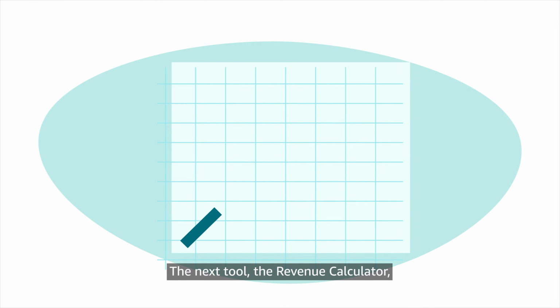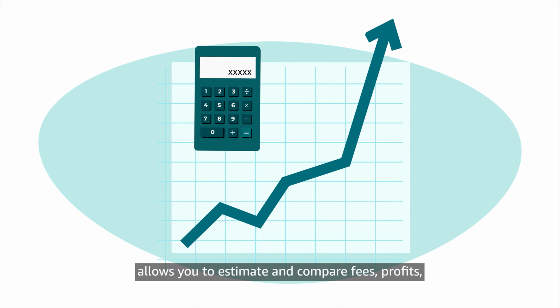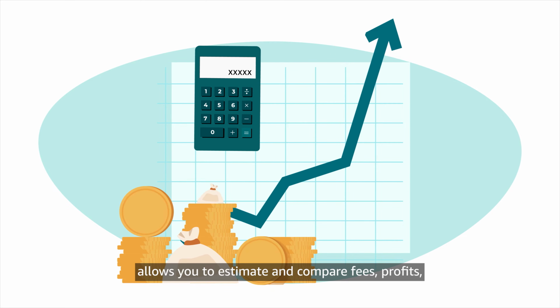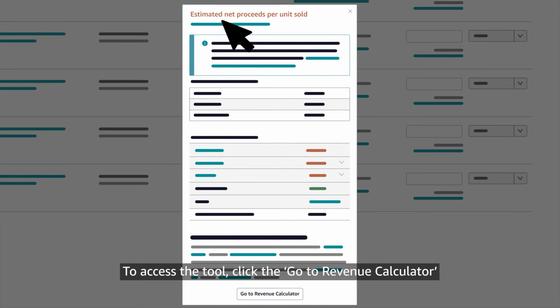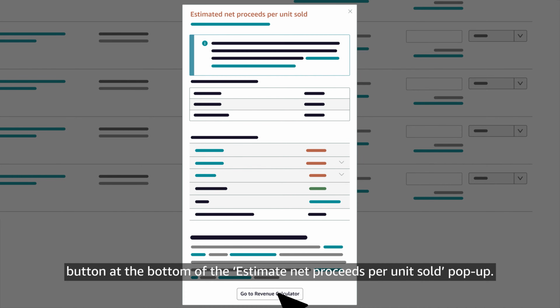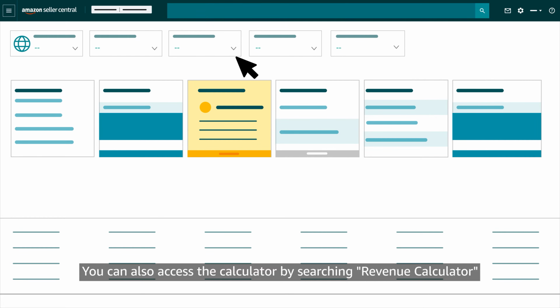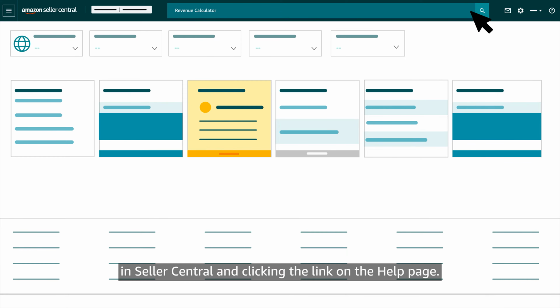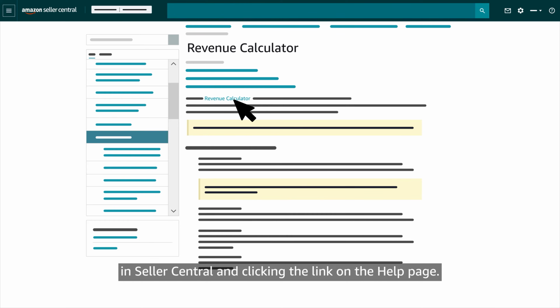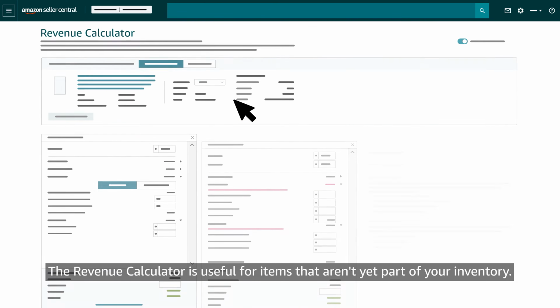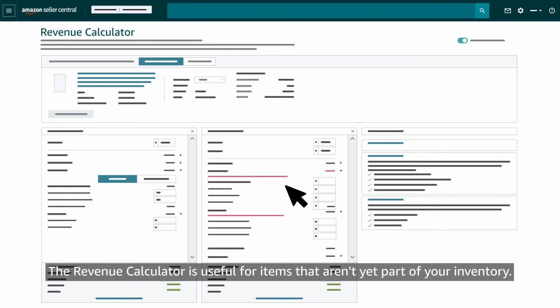The next tool, the Revenue Calculator, allows you to estimate and compare fees, profits, and margins for a product by fulfillment method. To access the tool, click the Go to Revenue Calculator button at the bottom of the Estimate Net Proceeds per Unit Sold pop-up. You can also access the calculator by searching Revenue Calculator in Seller Central and clicking the link on the Help page. The Revenue Calculator is useful for items that aren't yet part of your inventory.